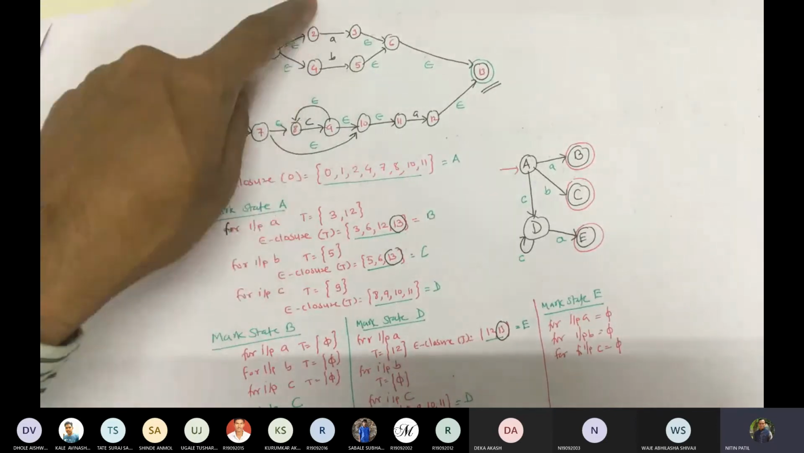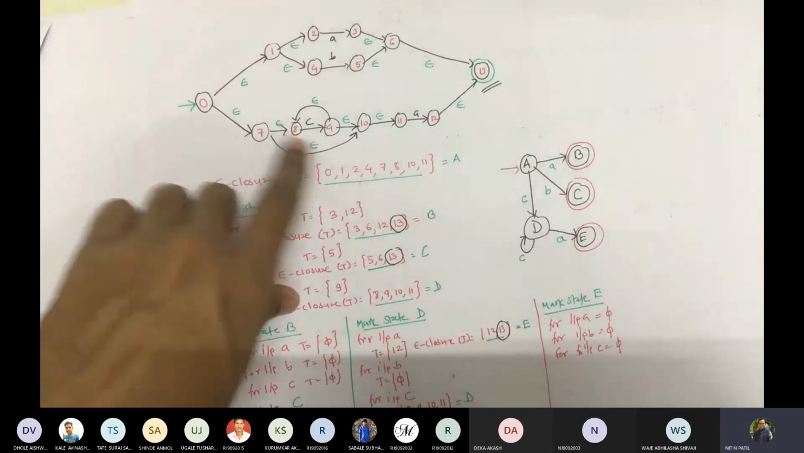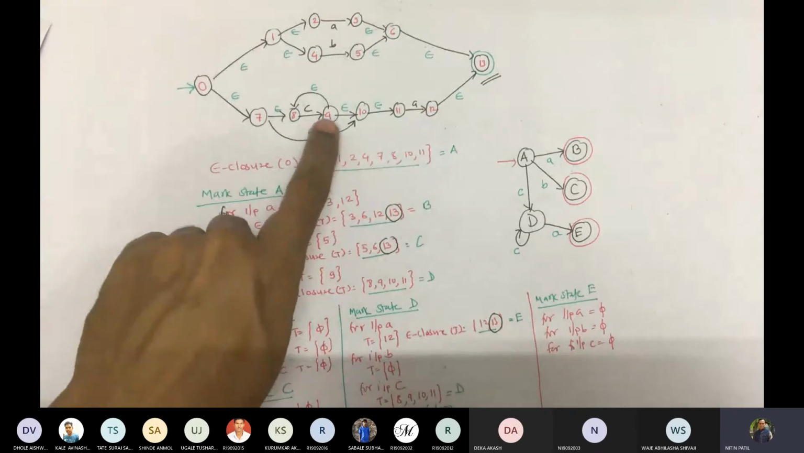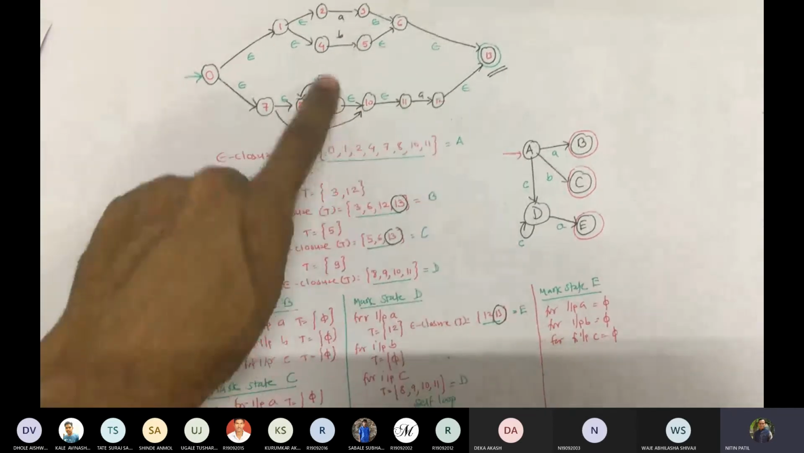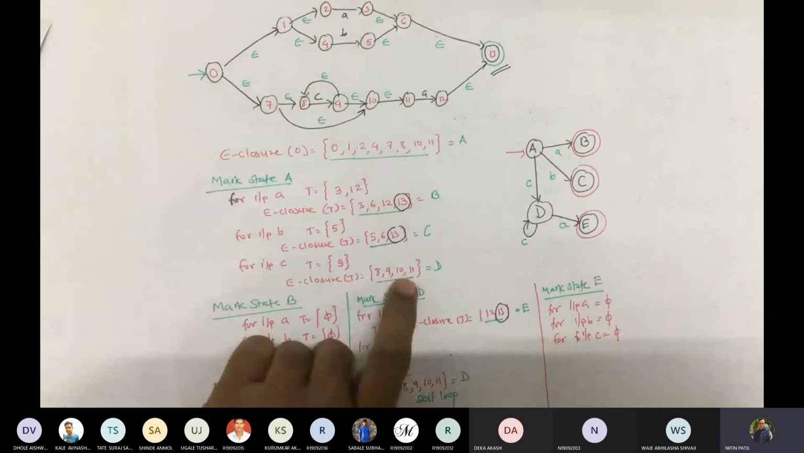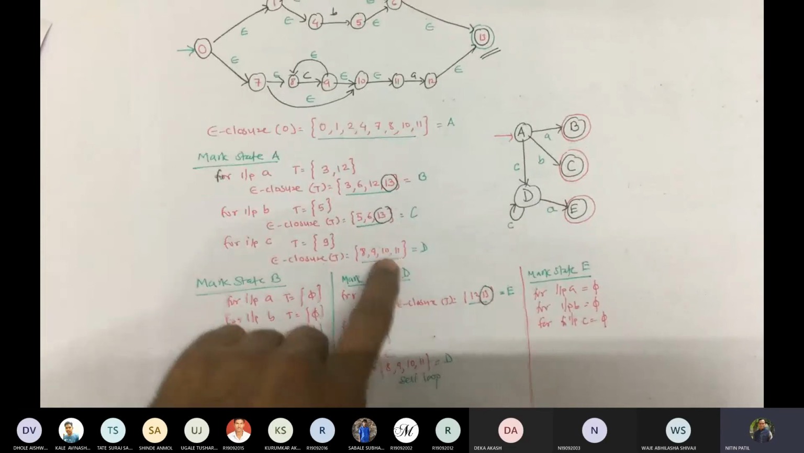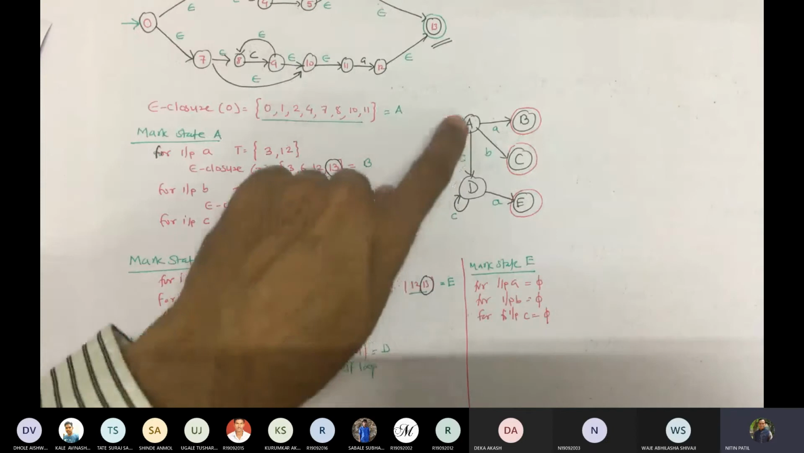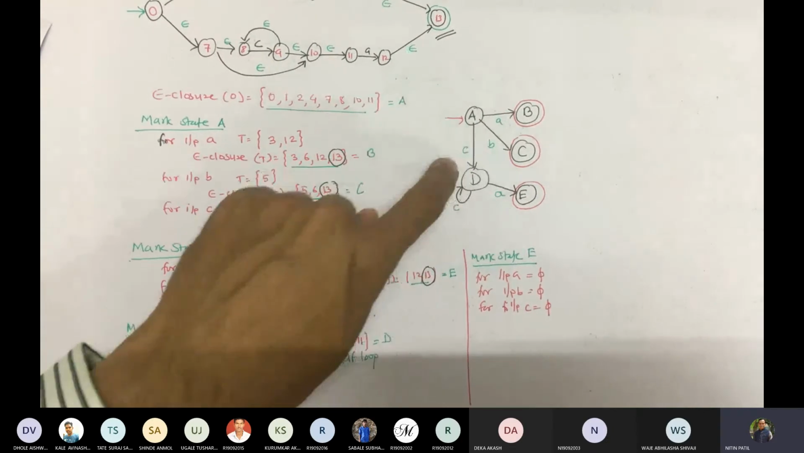Now we worked with C. C was occurring only once. So we saw whether 8 is part of this. That's why we included 9. The epsilon closure of 9 is 9, 10, 11 and back to 8, so 8, 9, 10, 11. We sorted this and compared with the earlier set. This is new, so we gave it the name D. So we drew three transitions A, B, C.